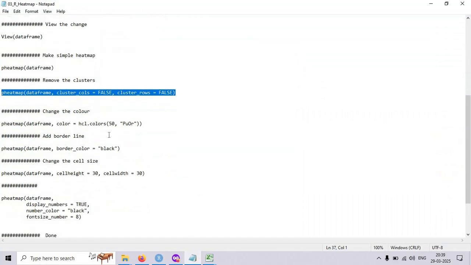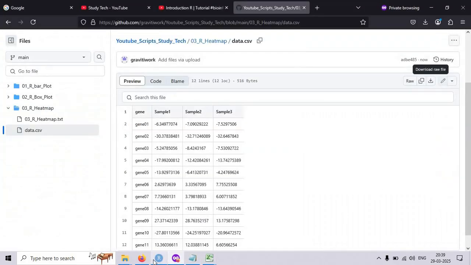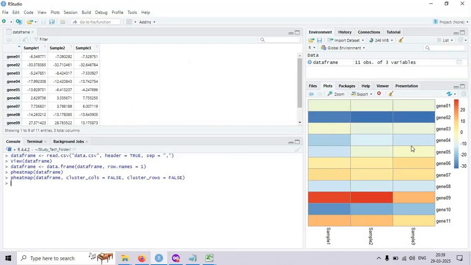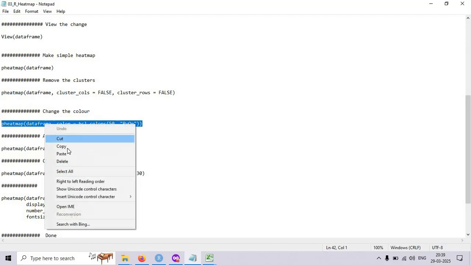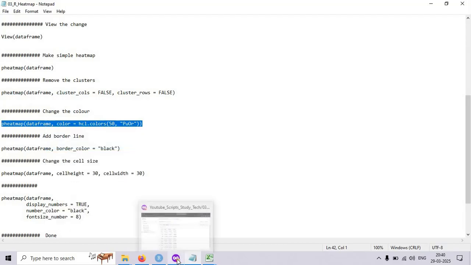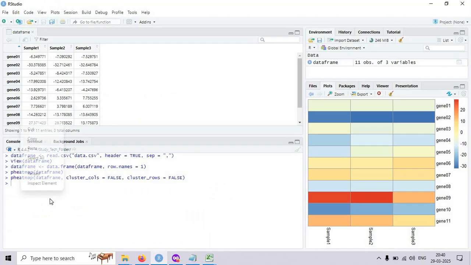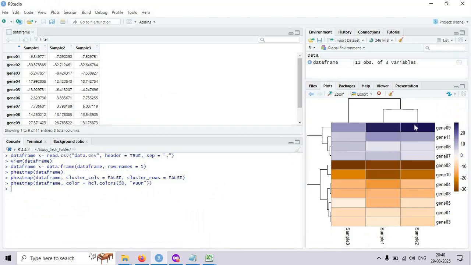So now I want to change the color of this heat map. So here is the color chart. Color equals to, there is a palette. Let's copy and paste it here and enter. So it has changed the color.